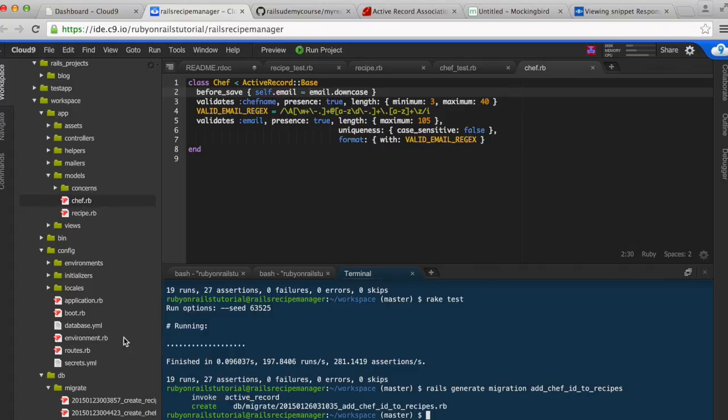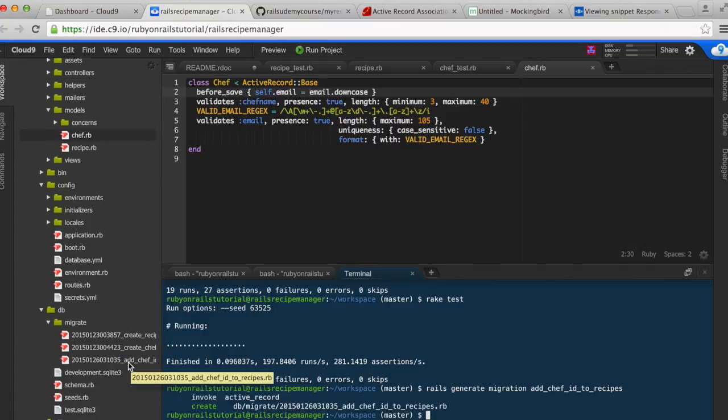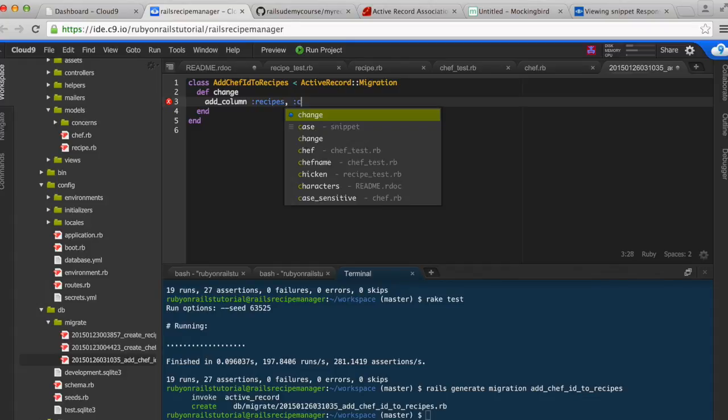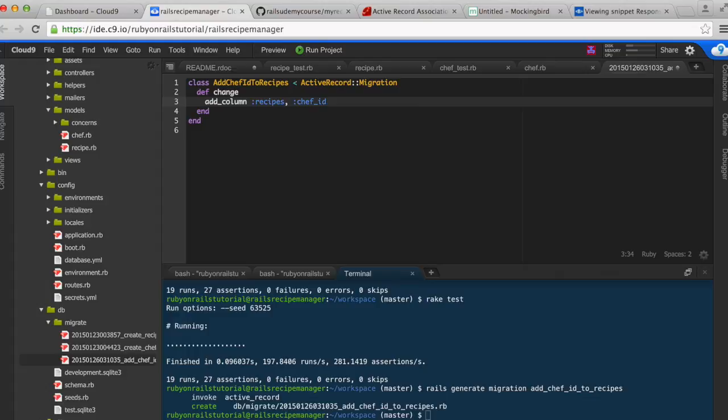Okay, so that created a migration file right here. So I will open it. So here we're going to add column. The first argument would be the name of the table that you're making this change to. So recipes table. Second is the field you want to add.